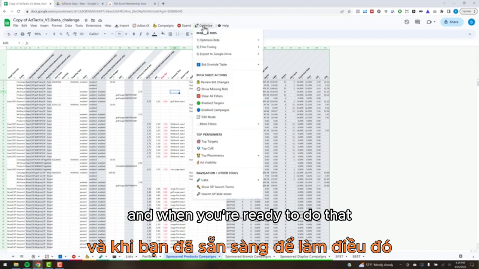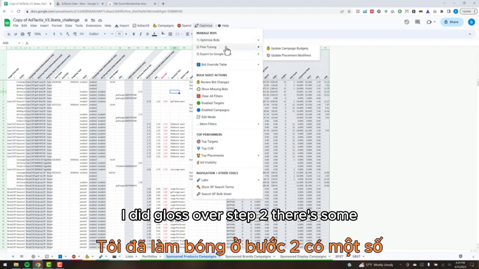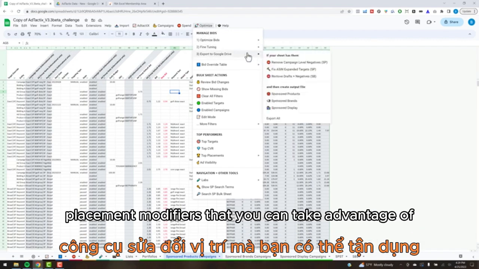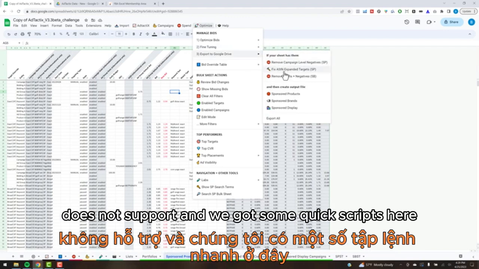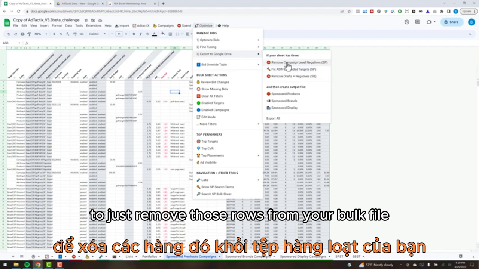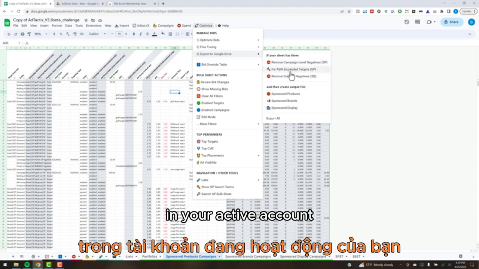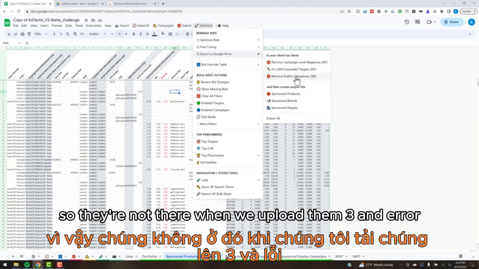And when you're ready to do that, it's as easy as going down here to step 3. I did gloss over step 2. There's some more features with updating campaign budgets and placement modifiers that you can take advantage of. There's also a few things that bulk sheets does not support, and we've got some quick scripts here to just remove those rows from your bulk file if you do have those conditions. It's really not going to impact anything in your active account. It just removes them from the bulk file so they're not there when we upload them and throw you an error.